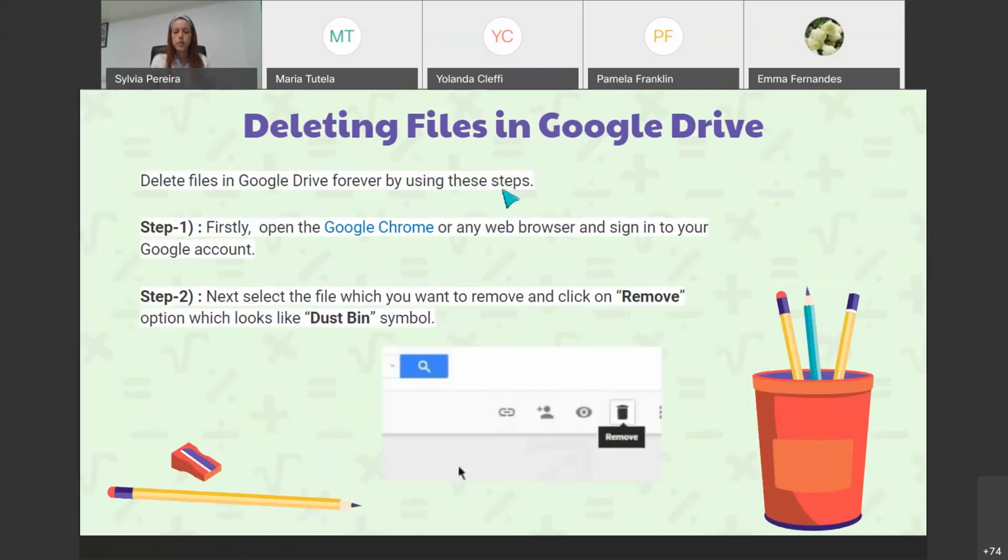So remember, whenever you delete a file, it's going to go into your trash, and it's still going to live in your trash unless you go to your trash and actually delete the files from your trash. If you don't delete the files, then they'll still be there in your Drive, in your trash can.